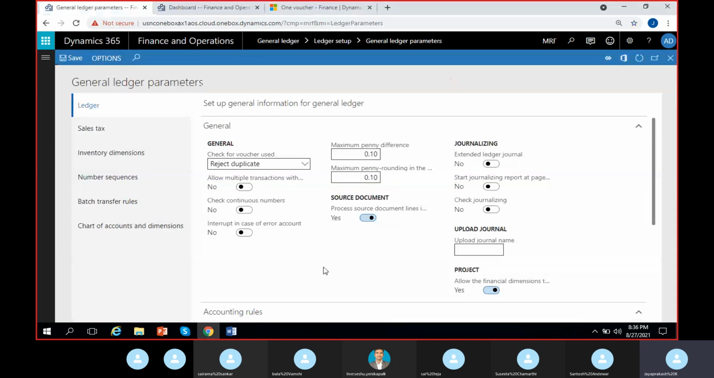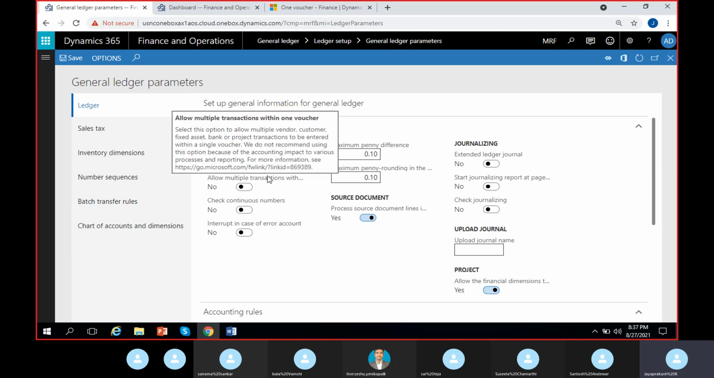Normally when you use a vendor, tax receivable will be there. When you use a customer, the tax direction will be tax payable. But if you use one vendor and customer account within the journal voucher, the system will not understand what the tax direction should be if there is a sales tax entry. So that is the problem with having multiple transactions within a single voucher.